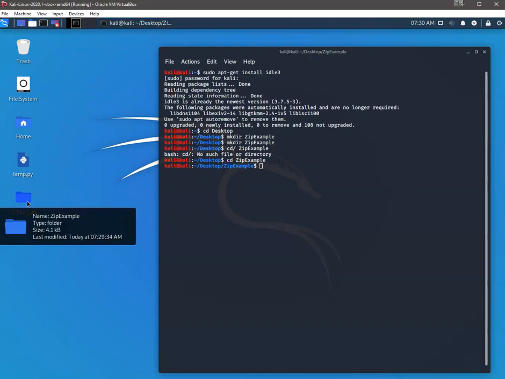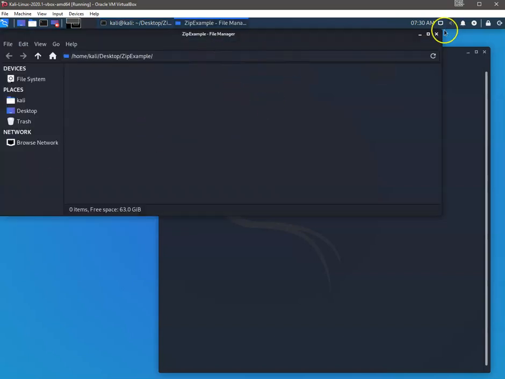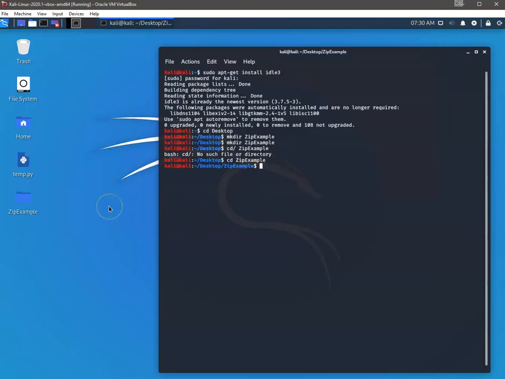So for right now, if I was to click in here, there's nothing in this directory. It's just empty. So we're going to create a file, and we're going to call that file just some name, and it's going to have some text. And then we're going to take that file and we're going to zip it, and we're going to assign it a password, so that then we can write a program to then hack that password.